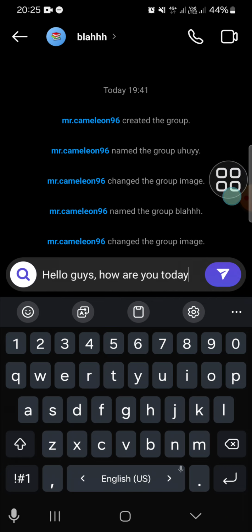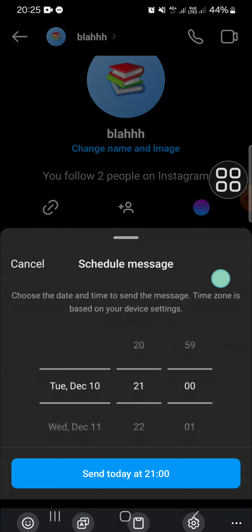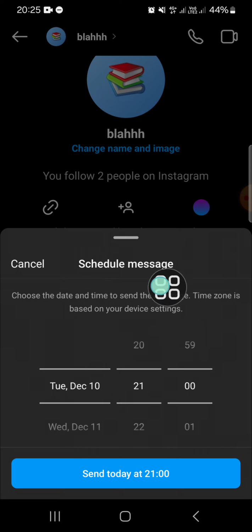And if you want to schedule a message on Instagram direct messages, we can click on the send button. We can tap and hold on the send button like this until the schedule message option appears on your screen. And you can choose the date and time to send the message. Time zone is based on your device settings.